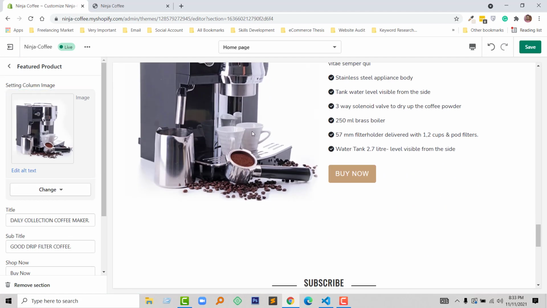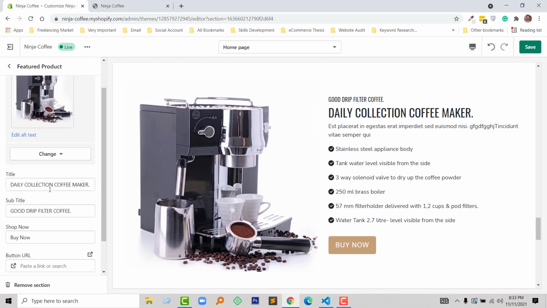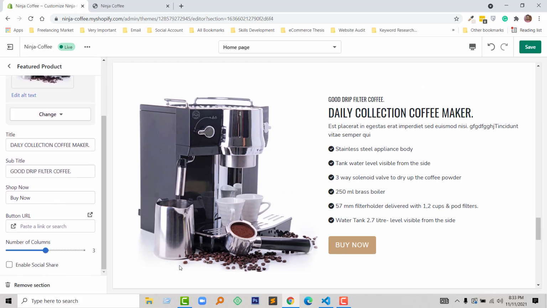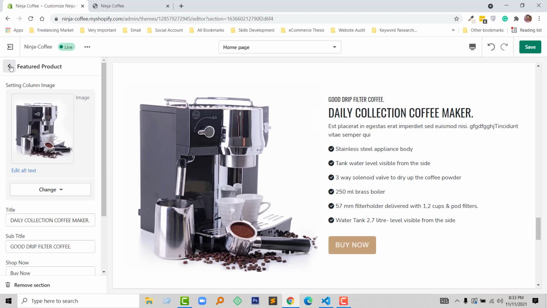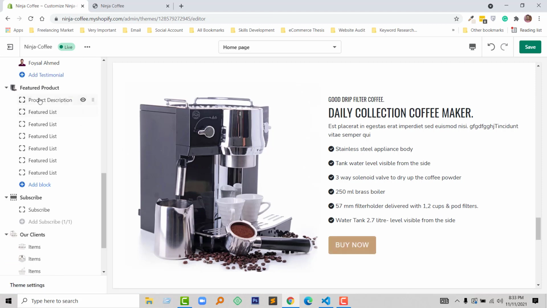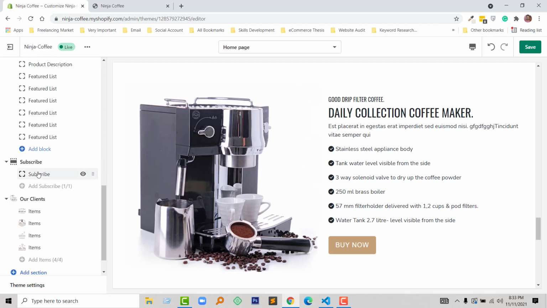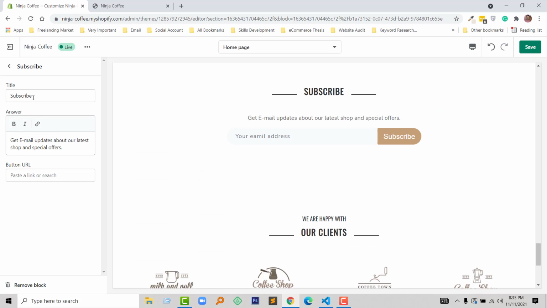Look here, we can change the product image, product title, subtitle, buy now button, and we can also enable the social share icon here. And for the featured list, we can add the list from here one by one. All the lists are editable. Okay, then the subscribe section. From here you can change the title and text.